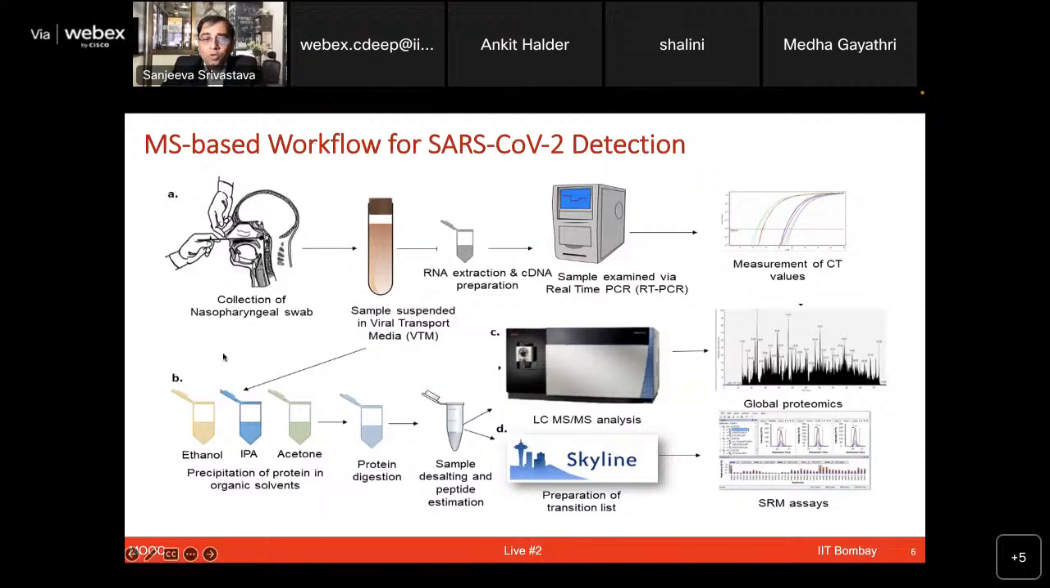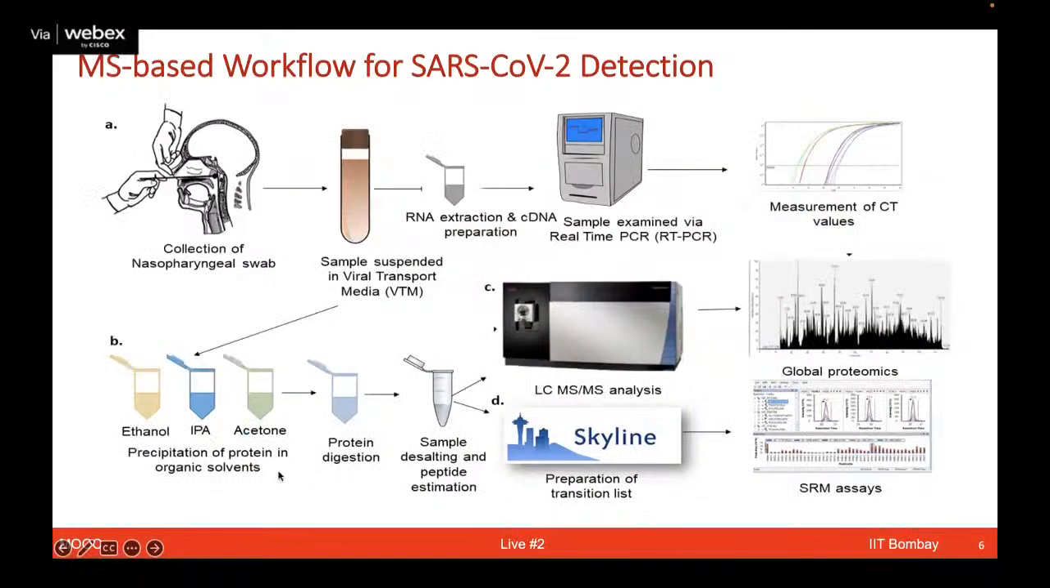So we tried different types of organic solvents to inactivate the virus, and then from there we took the protein, made lysates with urea lysis buffer, and tried to digest the protein, followed by desalting and peptide estimation. Then we injected those into the liquid chromatography, followed by Orbitrap Fusion-based mass spectrometers. This entire workflow then revealed the global proteome of the nasopharyngeal swab sample, which essentially contains all the human proteins and a few viral peptides if there is any trace of the virus.